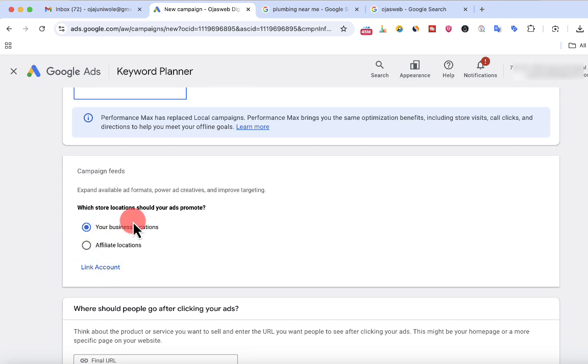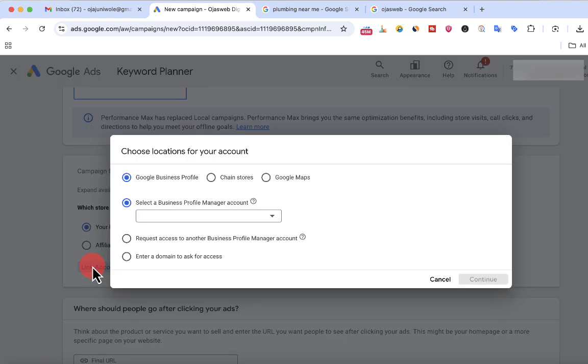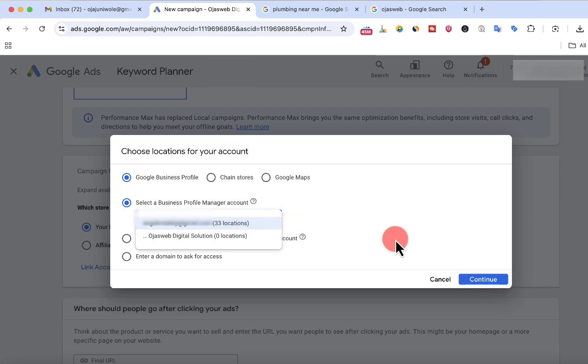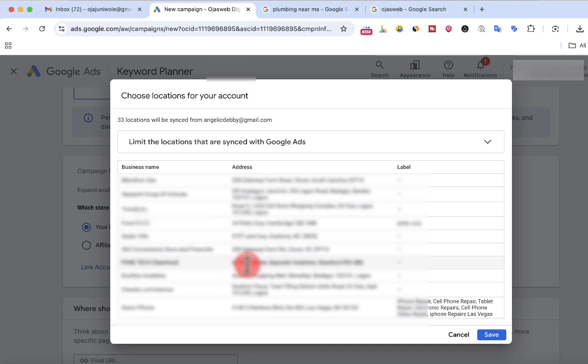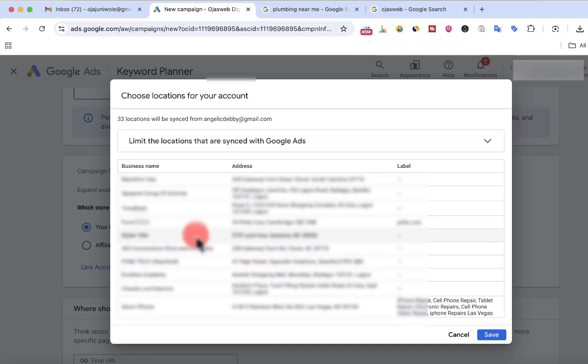The first option is selected by default, which is your business location. So let's leave it at that and click on link account. You can see here Google Business profile, and then the email address, we have 33 locations. So let's click on continue. Then we have all the locations here. Let's see which particular location I want to use.